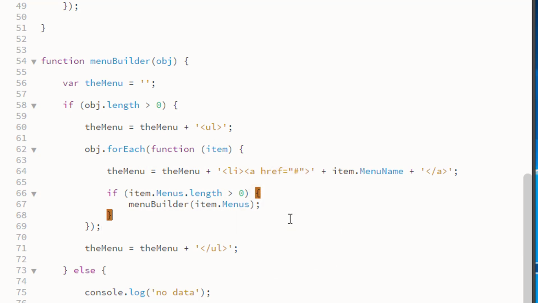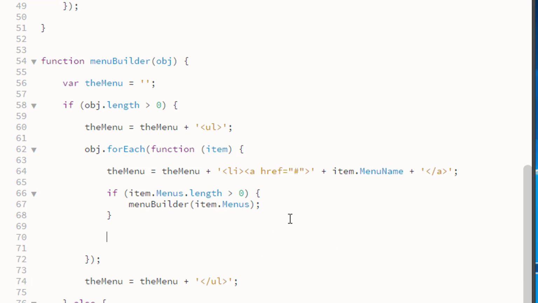But what we do know is that before we close a list item, if we're going to put a submenu in it, the closing tag has to be after the submenu, which is why we would choose to come down below the if statement and close the list item. And again, we're just appending, we're just building the list item.